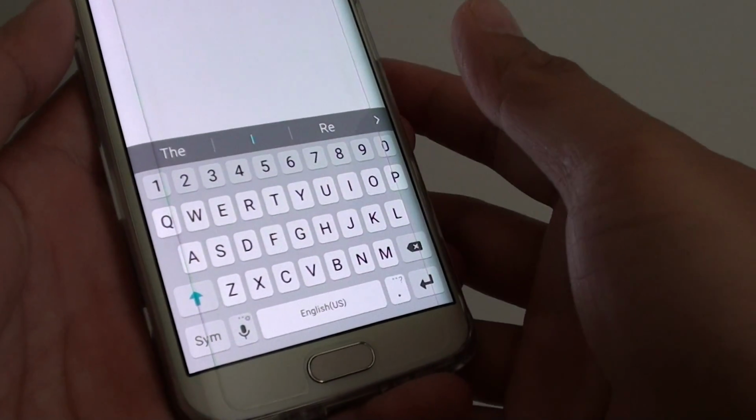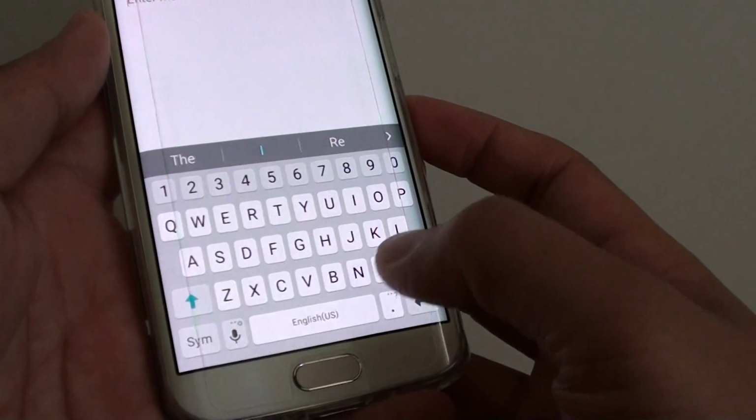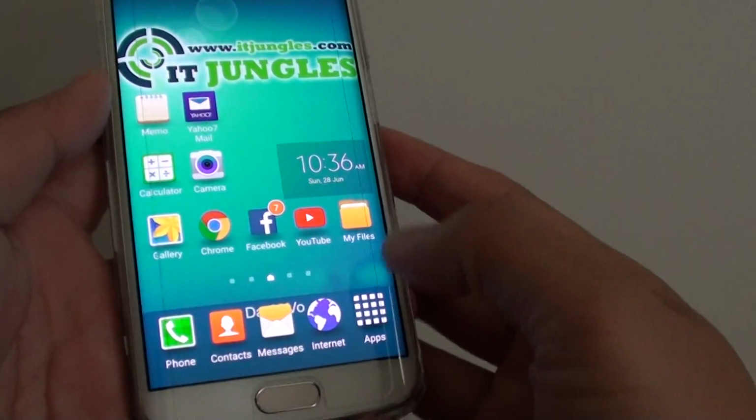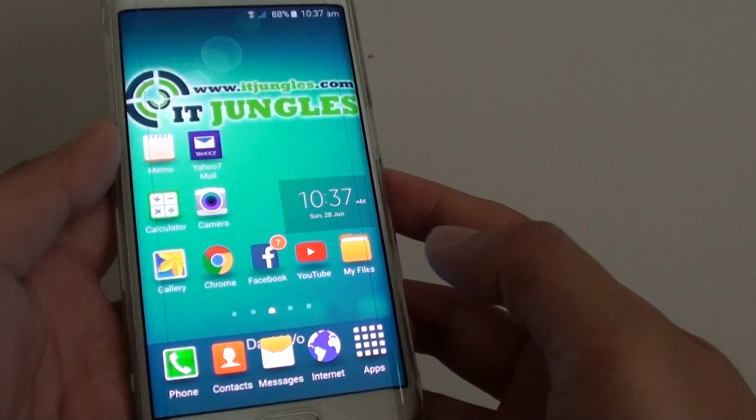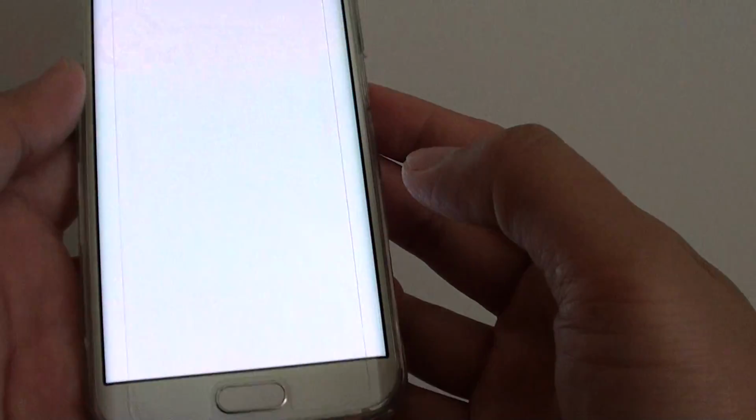Had you installed the additional Google keyboard on the Samsung Galaxy S6 Edge. So if you don't like the default keyboard here, you can choose a different one. First press on the home key to go back to the home screen, then tap on apps. And we want to go into the Play Store, tap on Play Store.